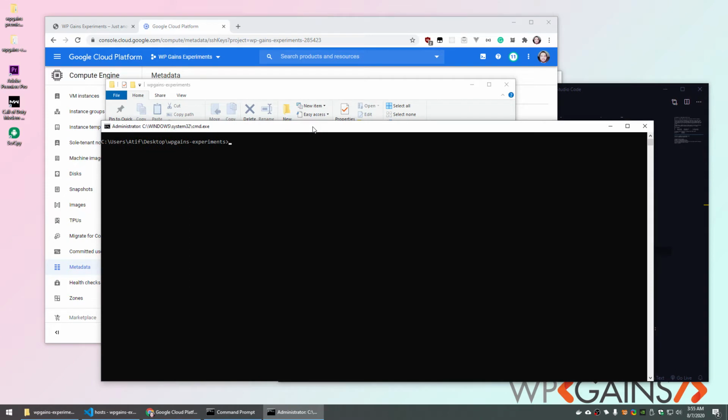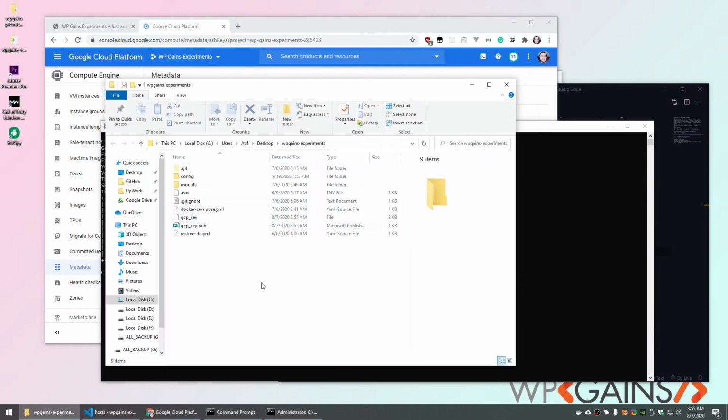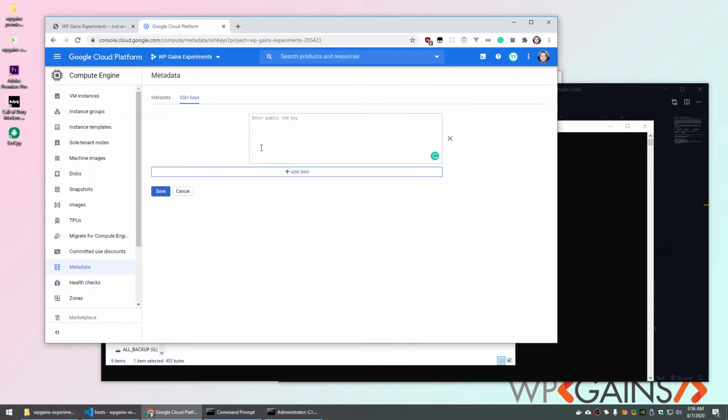I have OpenSSH installed on my Windows, and I think normally it just comes installed with Windows 10. If this command doesn't work for you, then you might need to install OpenSSH. So the command is ssh-keygen followed by -f, and then the file name, let's say gcp_key. The passphrase, I'm going to leave it empty for now. And then we can see these two keys are created immediately.